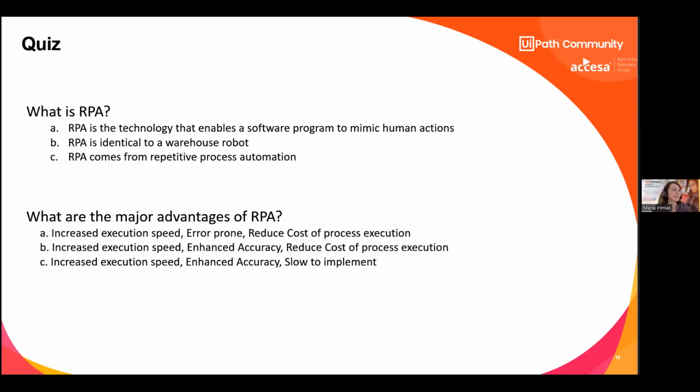The second part of the quiz is, what are the major advantages of RPA? A, it increases execution speed, is error prone, and reduces cost of execution. B, it increases the execution speed, enhances accuracy, and reduces cost of process execution. Or the third option, C, increases execution speed, enhances accuracy, but it's slow to implement. Yes, the correct answer is B. Thank you again for filling in the quiz.